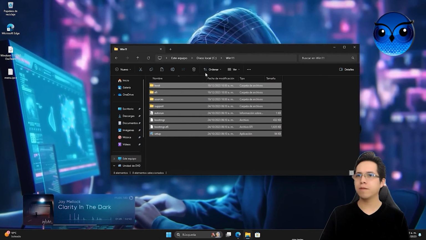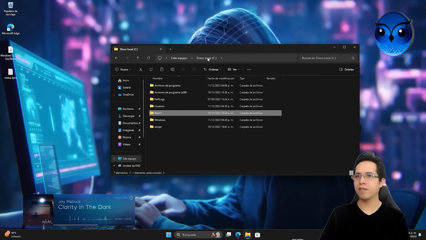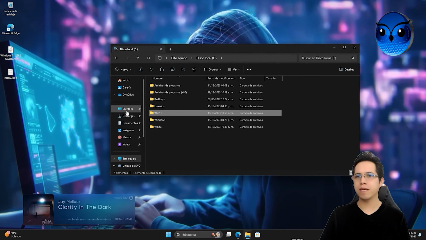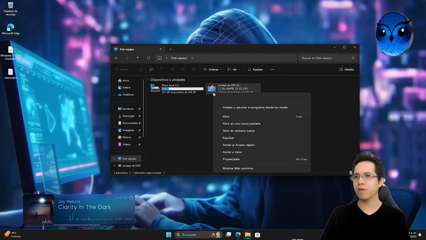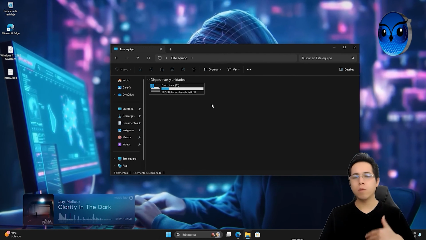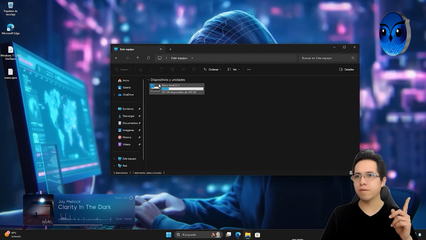Very well. Now that everything we need is inside the Win11 folder within the root directory of local disk C, we can safely unmount our drive without any problem. All right, we just click on eject and that's it. Now we're gonna have to share the folder, okay?